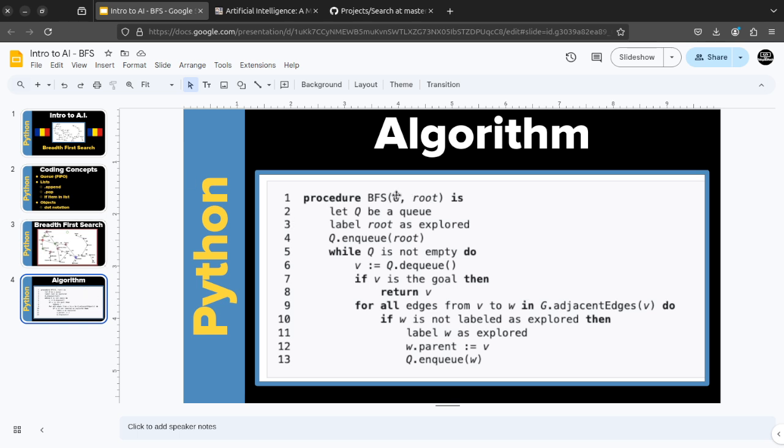So we have a graph of Romania. The root is our starting point. Now this doesn't mention goal. Some of it you have to really think about, well, how would I actually code this? I'm going to show you that process in a minute. So it says let Q be a queue.